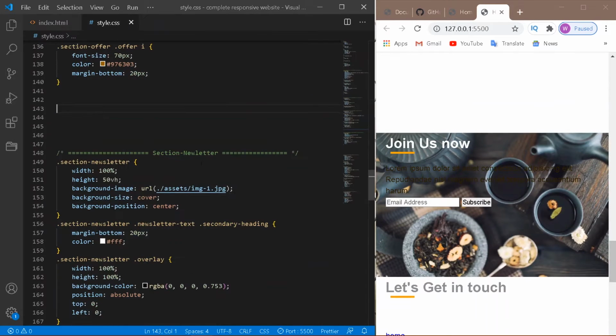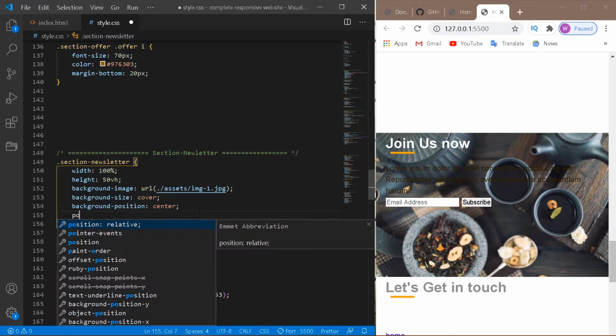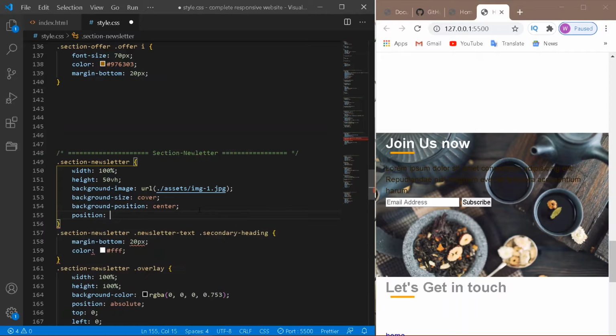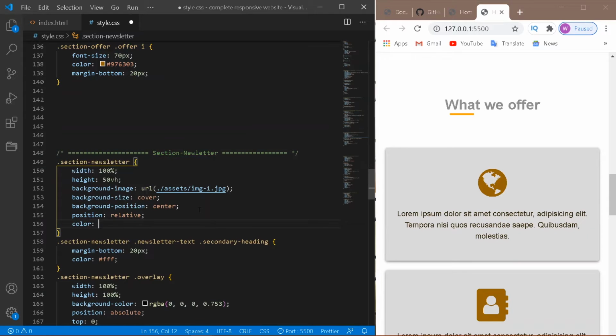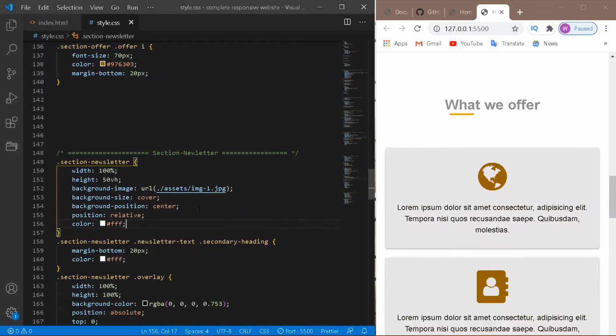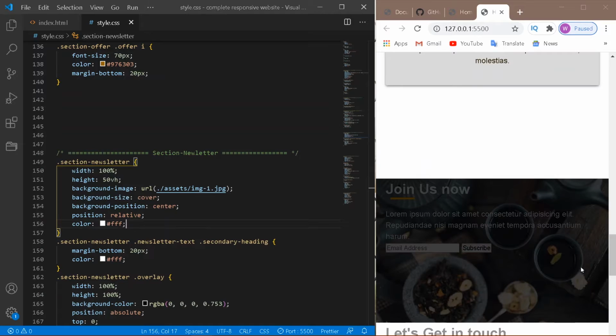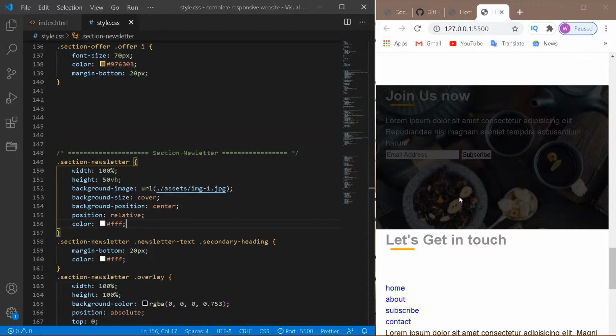We just come here again, come to section newsletter, and just say position of relative, and then save it. And then I'm going to add one thing before I go in. I just say color of white, and then save it. So as you can see now, the overlay has come where it is set absolute towards this parent element, which happens to be what? The section newsletter.